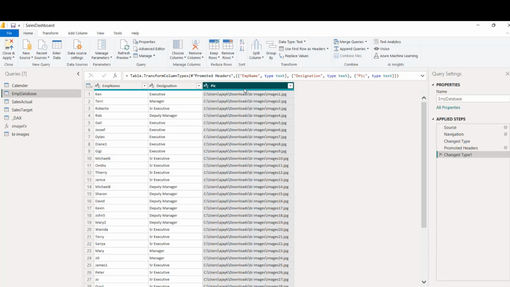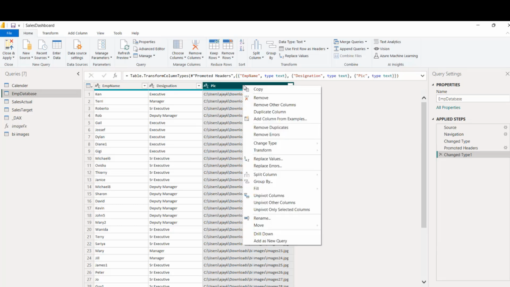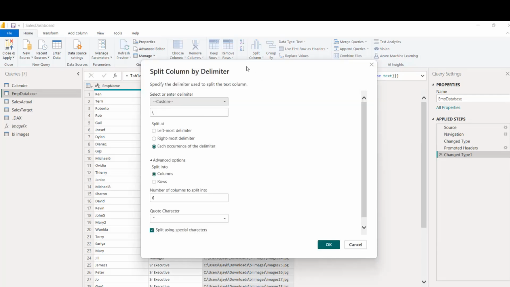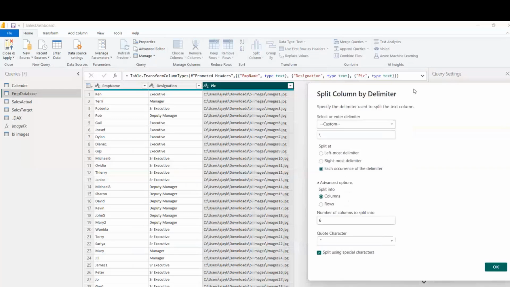You see, I can maybe right click and say split the column. First of all, let's say by delimiter. Okay, split column by delimiter is a very old feature. Everybody knows it.